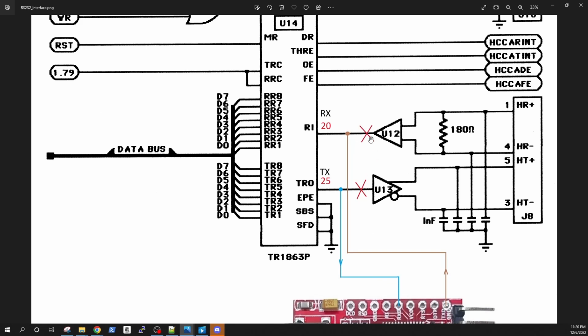Of course, we need to isolate, especially this receive signal, because this can't be shared. If we want to send a signal out of our TTL to USB adapter, the signal is going to come from here into this pin 20. It would clash with whatever this interface is sending. In the other direction, it's fine.